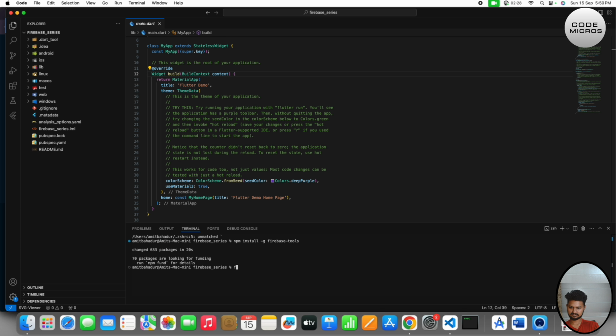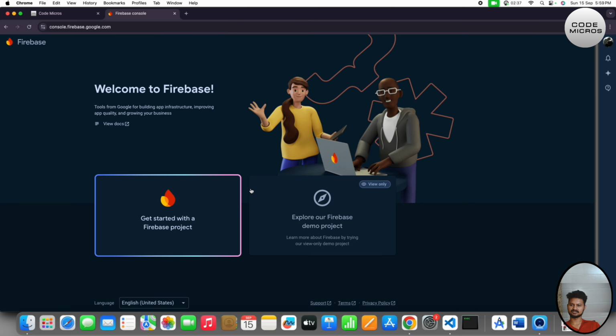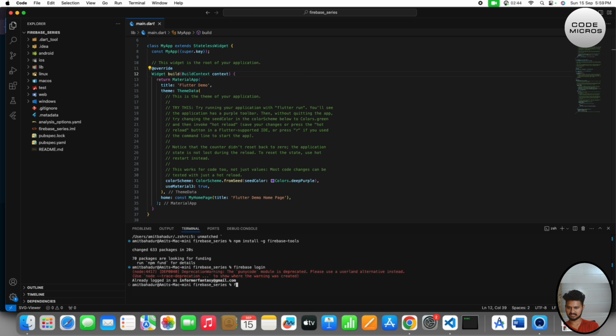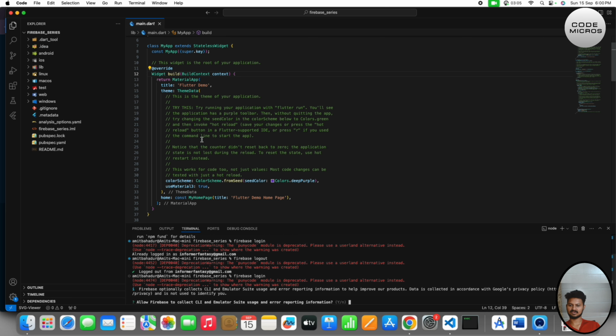So now you can use Firebase. First you have to check with the help of firebase login. Here it's showing the email which I want to use in my project. If you want to change it, you can do firebase logout, and it will log out from your project. Now it's logged out from this email. Again, if I want to log in with a different email or the same email, I can do firebase login.